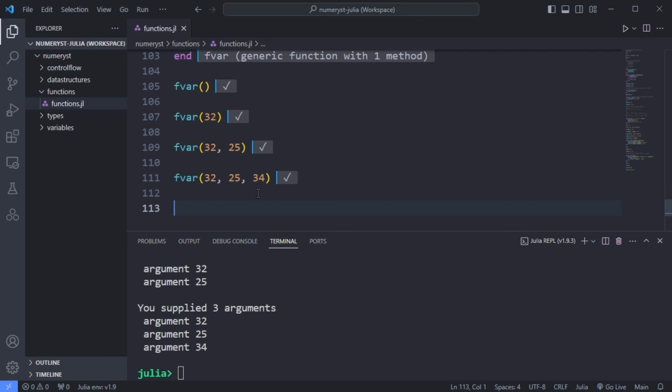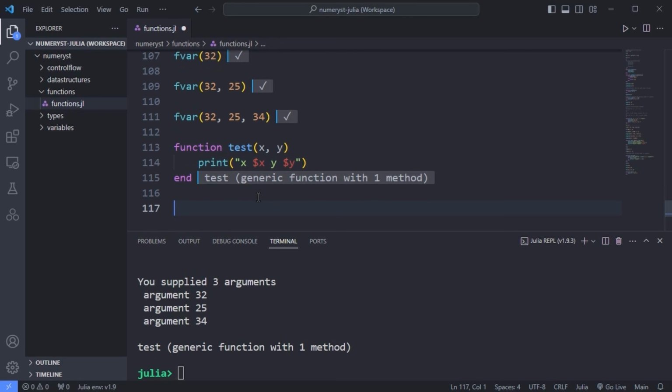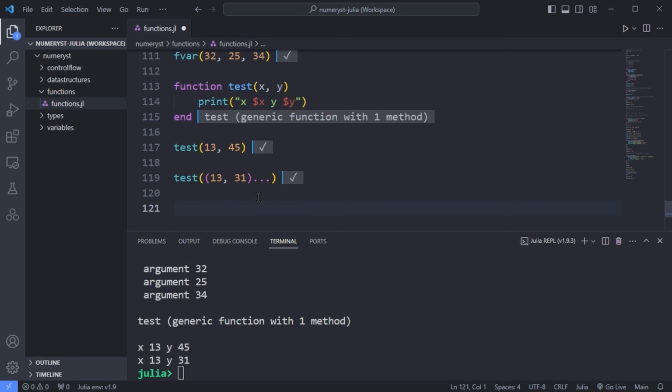Here's another example. Suppose you define a function that accepts two arguments. You can call this test function in the usual way. If you have two numbers but in a tuple, then how can you supply a single tuple of numbers to this two-argument function? Again, the answer is to use the ellipsis or splat. That is, I pass the tuple to the test function and I follow the tuple with three dots.